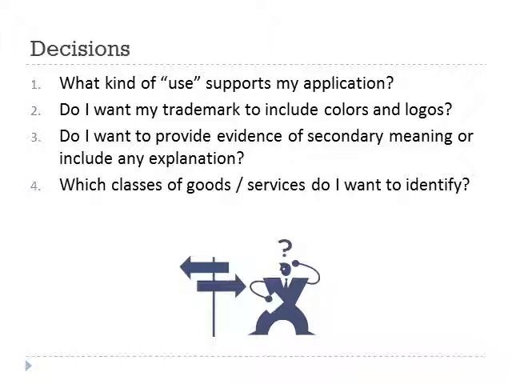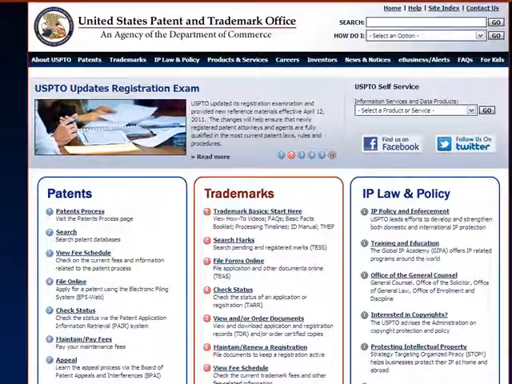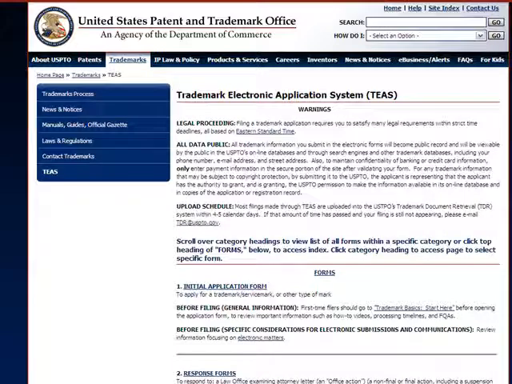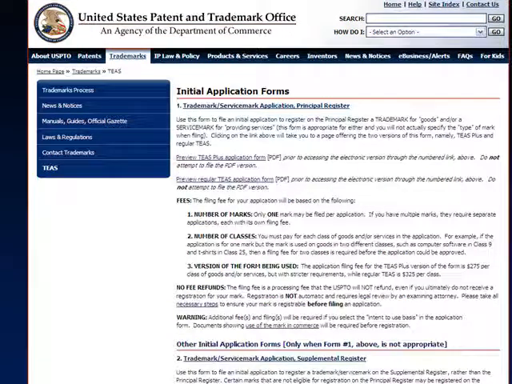And then finally, which classes of goods and services do you want to identify for use of the mark? Okay, now's the fun part. So, you go to the USPTO website, which is uspto.gov, and you click where it says File Forms Online. Then you go down and you see where it says Initial Application Form, and click on that. And then, since we're talking about registering on the principal register, you'd click on number 1.